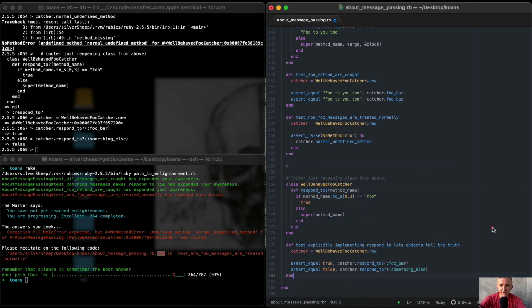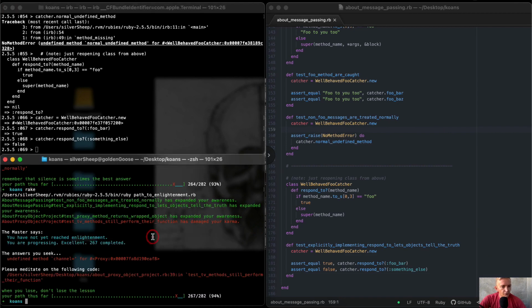Let's run the test and see if they pass. So I want to save my work over here, Command S, and then I'm going to run rake, and we'll see how this goes. It looks like we have passed. So now we're on about proxy objects.